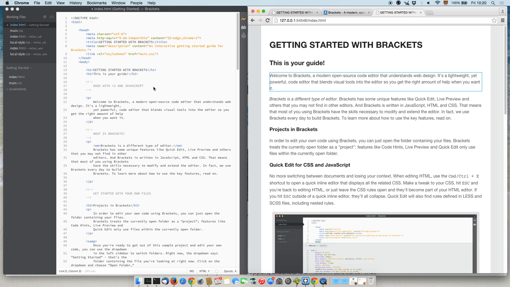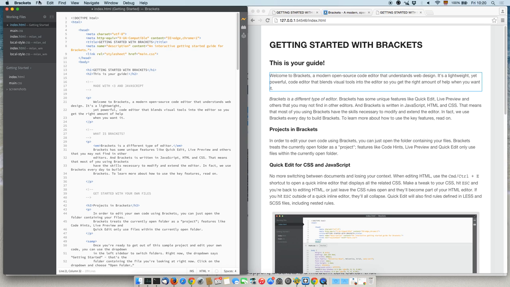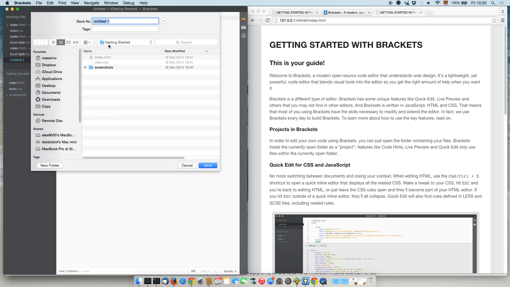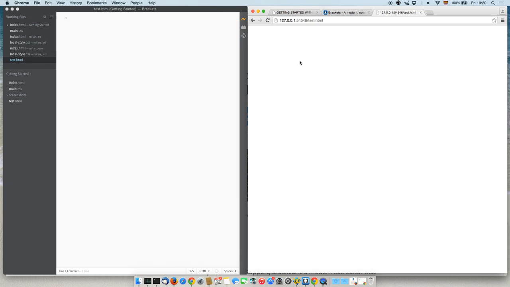Okay, so we'll try to do one new file. I will save it before. I need to save it as HTML, otherwise you cannot see the live preview. So we call it test.html. And now, of course, it's empty, because there is nothing.